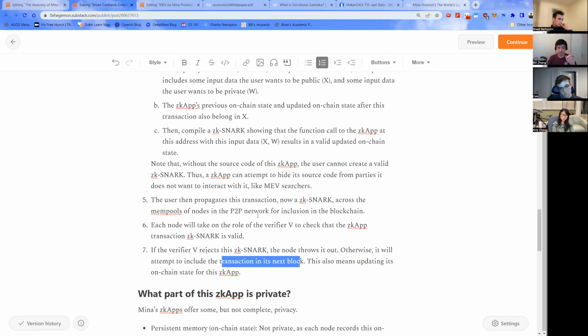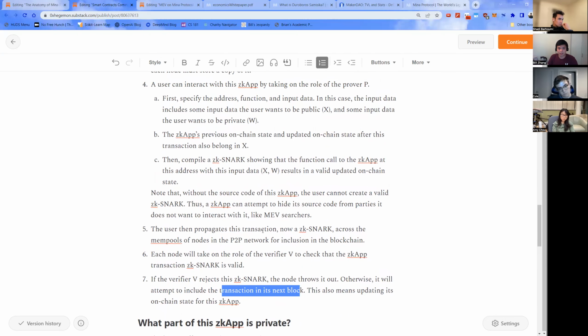Questions about how this ZK app workflow works? This is cool. One thing I'm thinking about is the ordering of transactions and whether the proofs become invalid under some conditions, or if that's not too much of an issue.